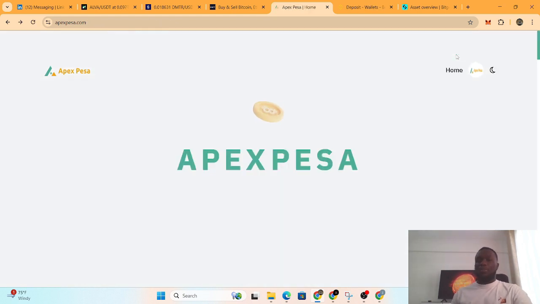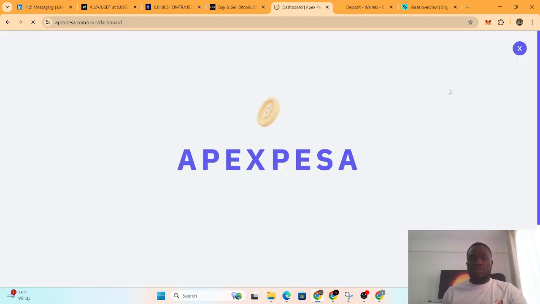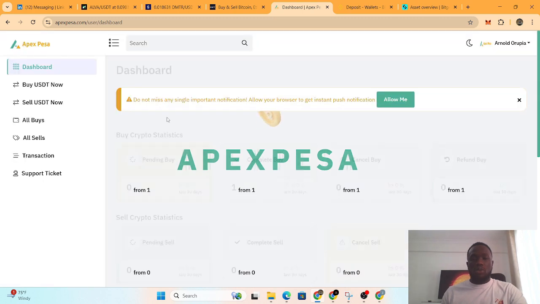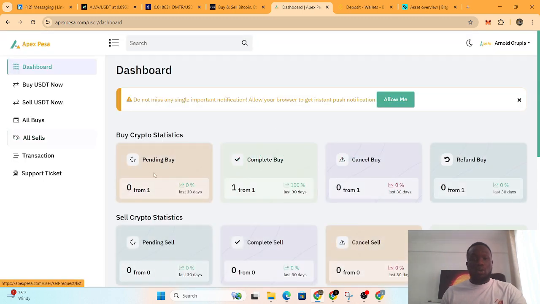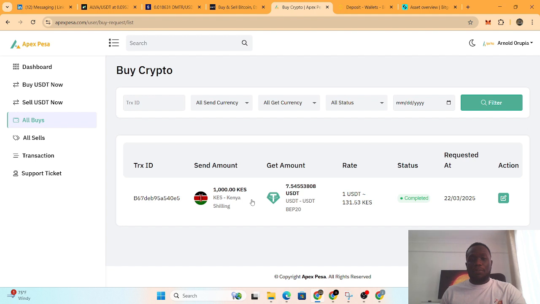So we want to see if our payment has been completed. So we just go to our dashboard. Once you go to our dashboard, I will now see, oh, we have already one completed buy. So if you go to all buys, you will see that our order has already been completed, and there you have it. You see, our USDT has already been sent.